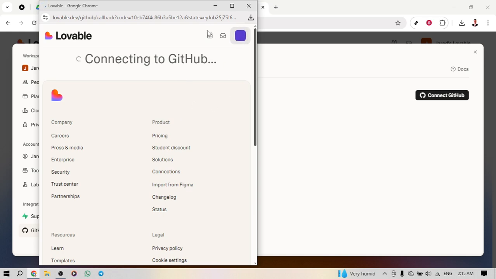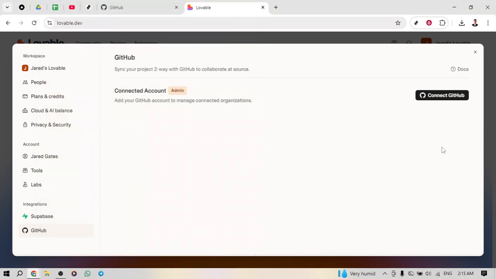And there you have it. You've successfully connected Lovable to GitHub. With these two accounts linked, you can take full advantage of the collaborative features offered by both platforms, improving your project management and collaboration efforts significantly. If you followed the steps as outlined, everything should be up and running smoothly now.